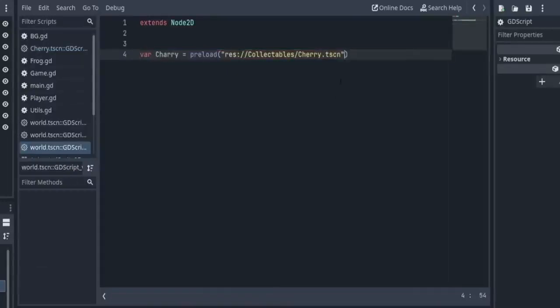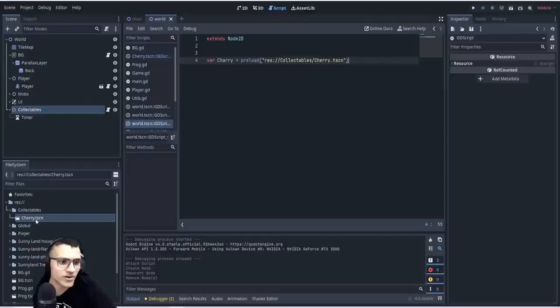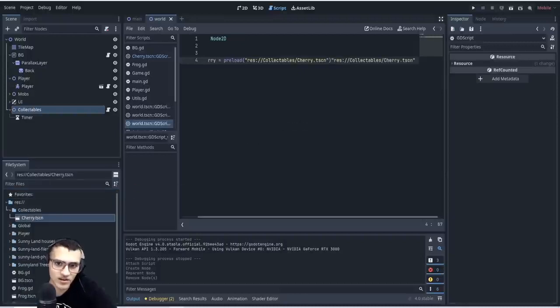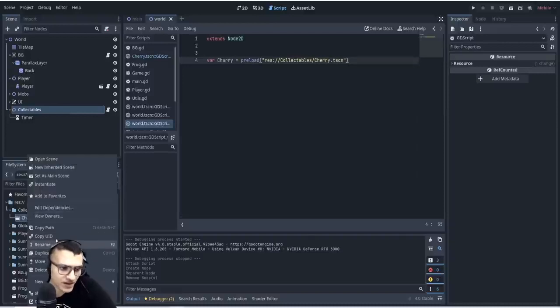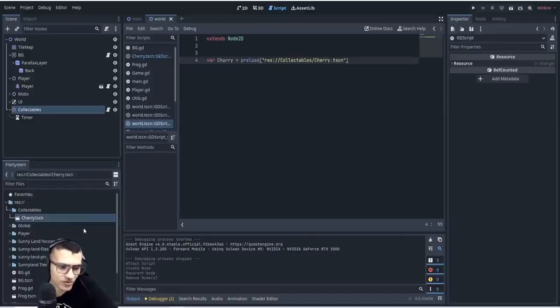If you don't know where it is, if it didn't pop up for you right away, that's okay. What you can do is go to the cherry on the left. You can either drag it in, and it'll give you the path. Or you can right click, and there should be a copy path, or Control-Shift-C. And then you can see here, if I copy paste over it, it'll work fine. But you have to make sure it's a string.